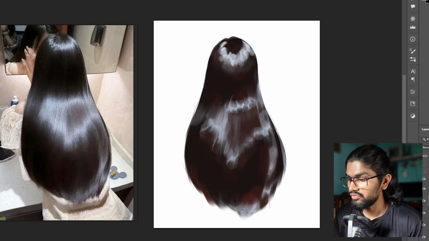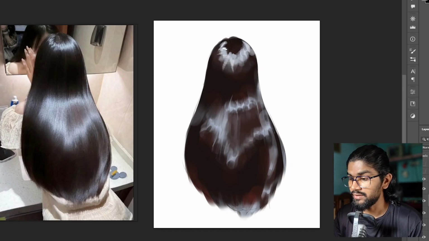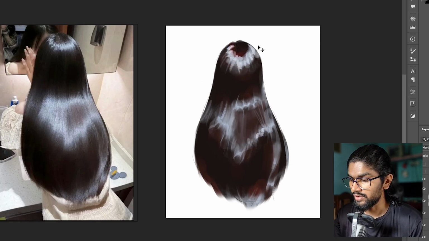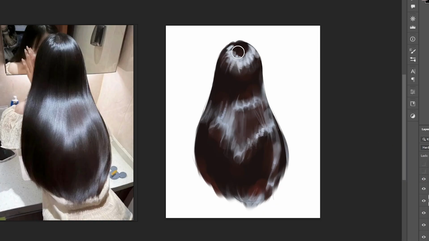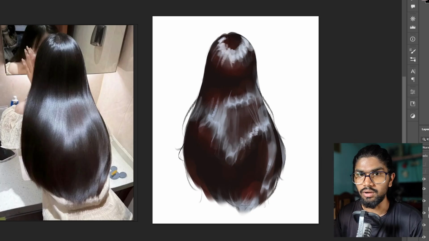And now I can jump into the tiny sections and refinements, and here you can see how I'm trying to add small details and highlights. I can add some more saturated color here, and here I can add some extra hair strands coming out of the silhouette.